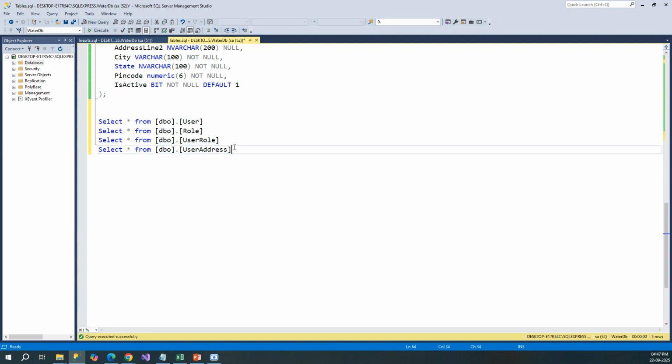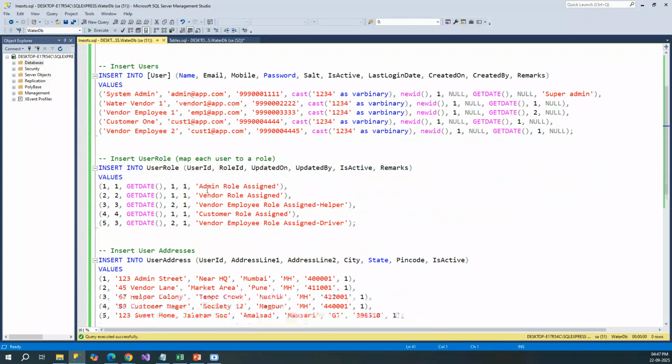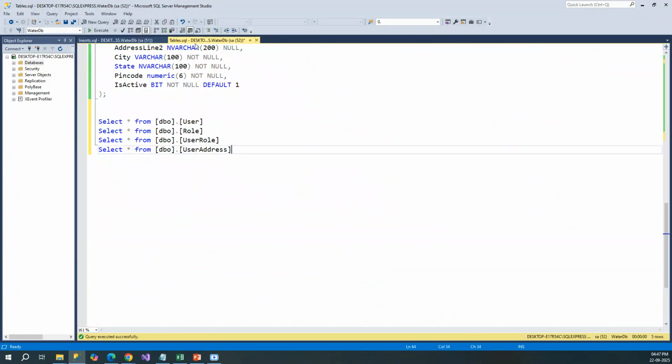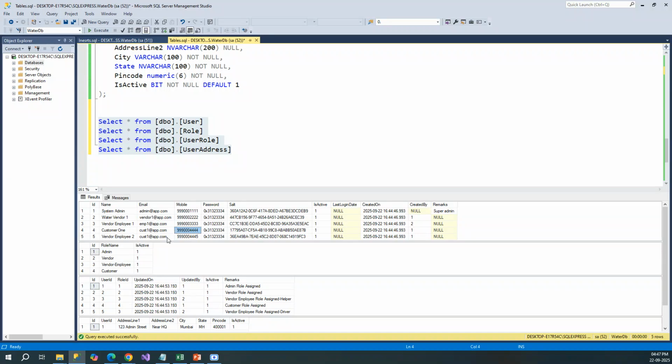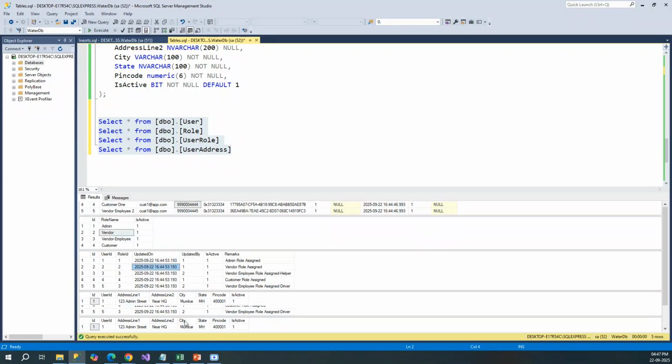User address table. Right. Now I just wanted to quickly insert some data. So I have prepared the script in the background and inserted the data into the database tables, and I wanted to quickly walk you through that. I have inserted a few records. So this is the user table, this is the role table, this is the user role table, and this is the user address table.